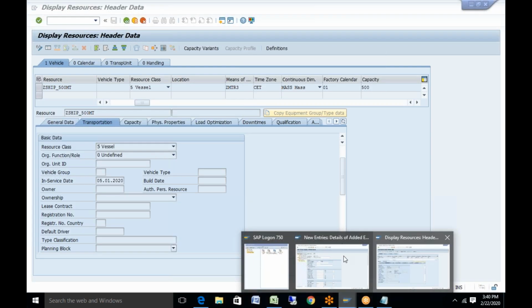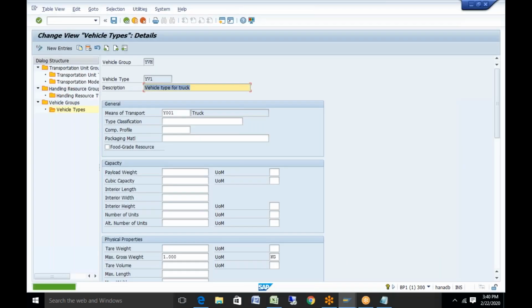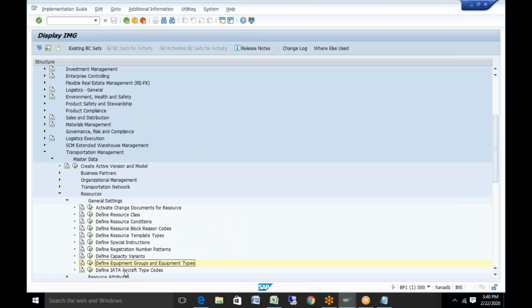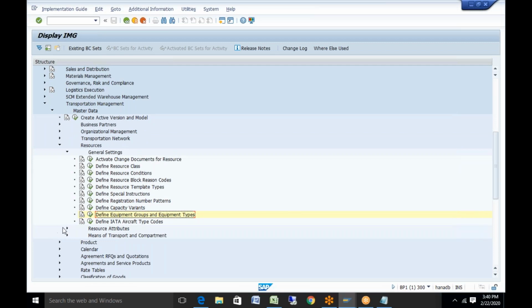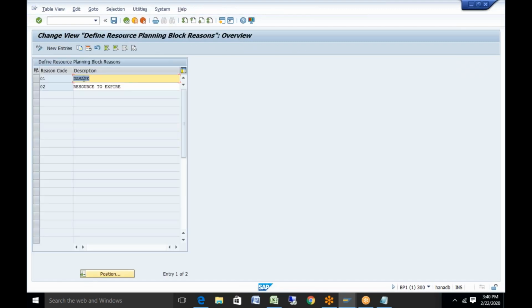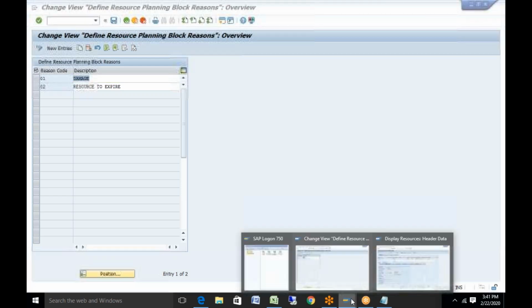If you go back in this configuration, so there is a planning block. See, damage and reason to expire. If you want to add something, you can add it here. So this planning reason code is this one. Okay.